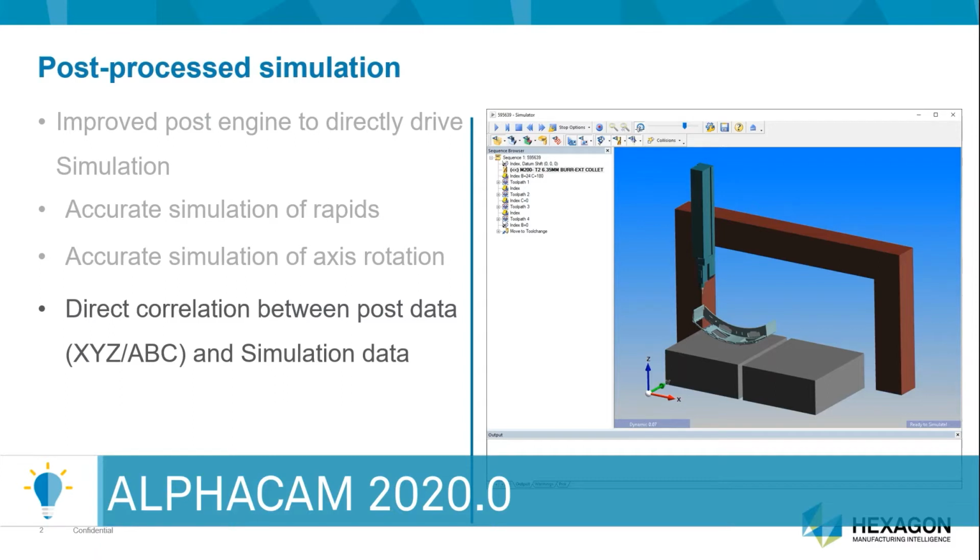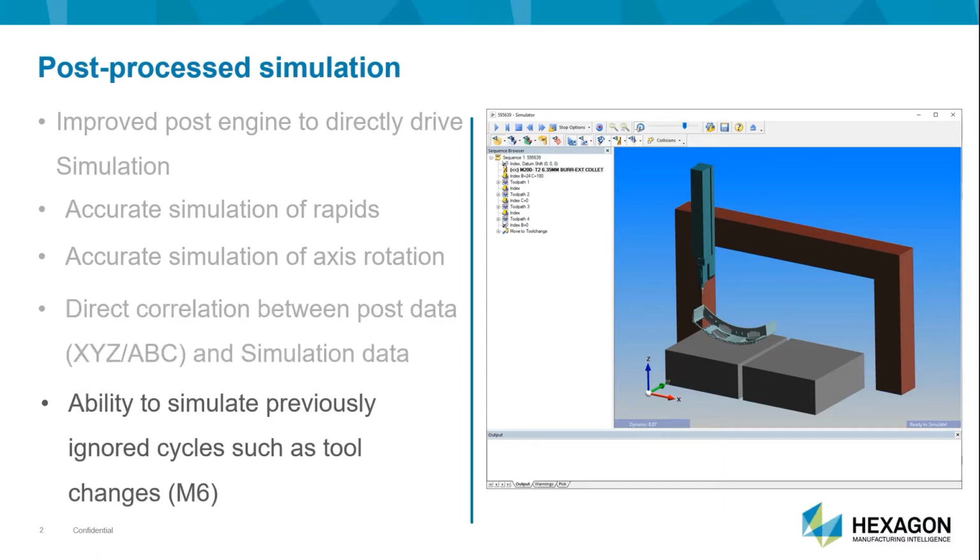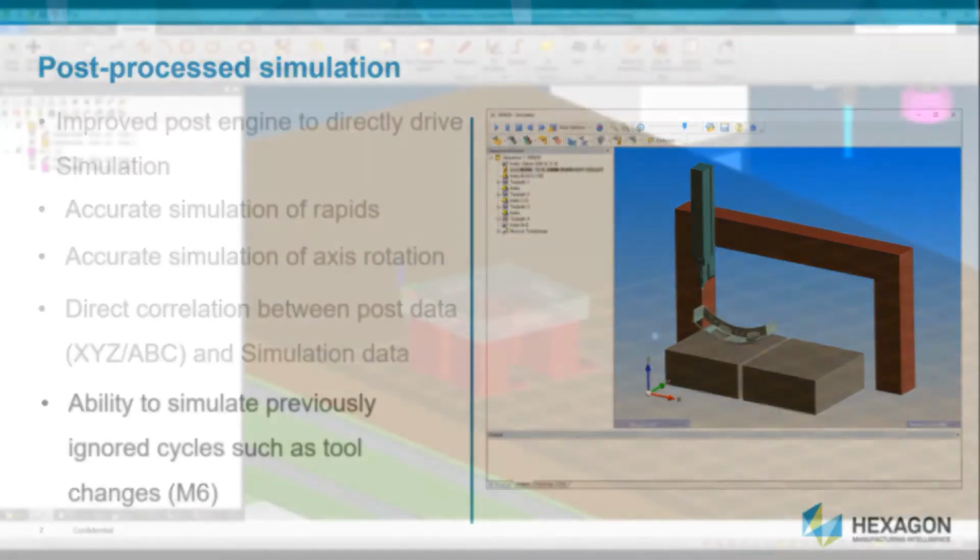Another benefit that immediately jumps to mind is the ability to simulate things that we in the past possibly ignored, such as an M6 tool change cycle or any other custom piece of hardware that you may require simulation on. The fact that we can now drive your post processor and your simulator with the same engine truly opens up a world of possibilities. We're very excited about this enhancement, so let's review the functionality.